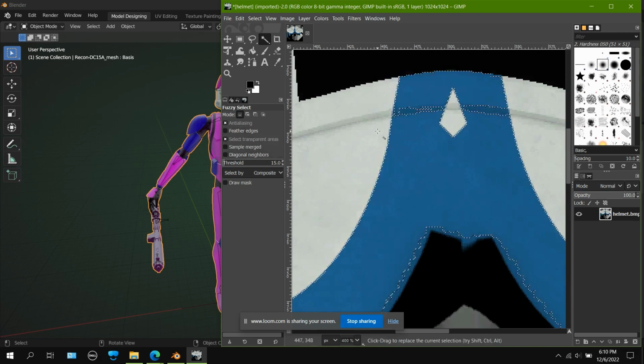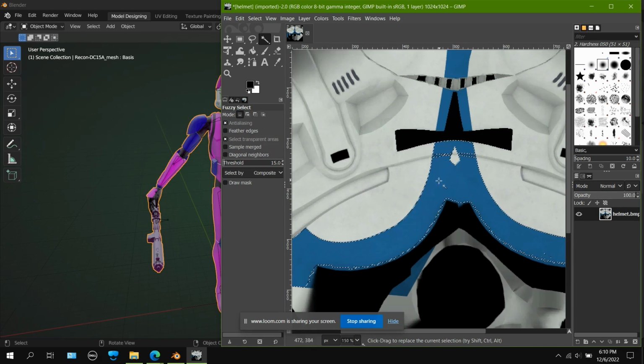Now, as we can see, it automatically selects some of this stuff here. However, not exactly what I was looking for. There are still a few portions that are left out, but if we click and drag with the smart selection tool, it seems to actually clean that selection up and grab all of the blue pixels here. Now, with this selection, I'm actually going to try something a little different.